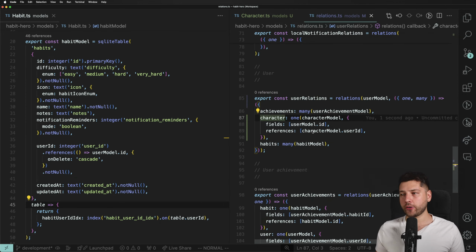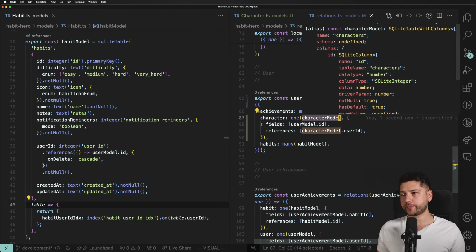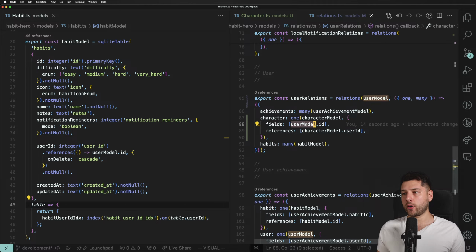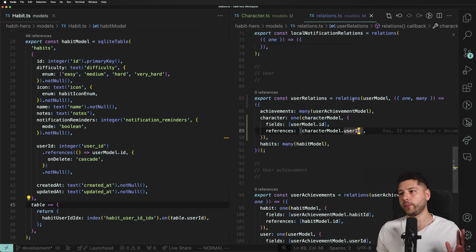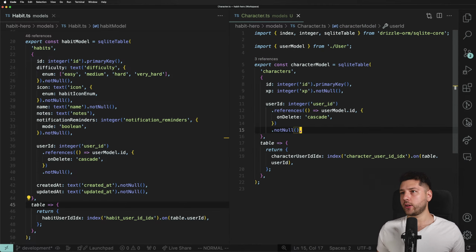So there we go. We have character. So let's just double check that ChatGPT did it correctly. It's a one-to-one relationship to the character model. The fields are going to be the user model.id, right? So that's the relationship on the user model. And the references are going to be character model.userid. We have character model.userid. Great. Cool. So now we did this. Done. We can close the relations.